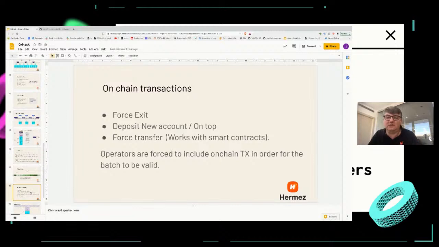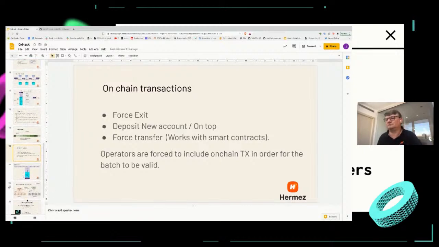But if they don't forge anything, there is a timeout after which anybody can forge a batch. So in the worst case, you can always remove your funds. Maybe you will not be able to do transfers, but you will always be able to withdraw, so your funds will never be locked in the rollup. This is what forced transfers or forced exits are, the layer 1 case.